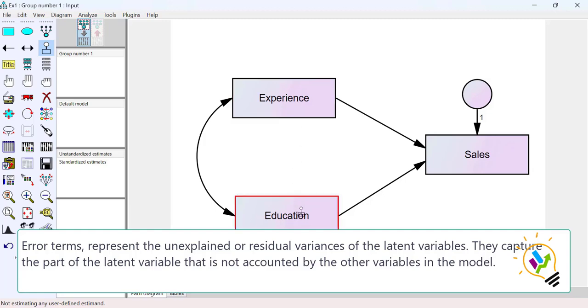Experience and education are exogenous variables, and sales is the endogenous variable. So this endogenous variable should have an error term on it. Error term means this is a symbol which shows an error. This error should be there. Simple thumb rule: whenever there is a single-headed arrow pointing, it is called a dependent variable and it should have an error term on it.